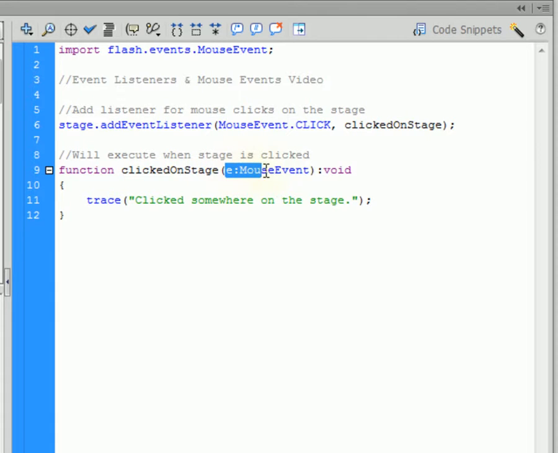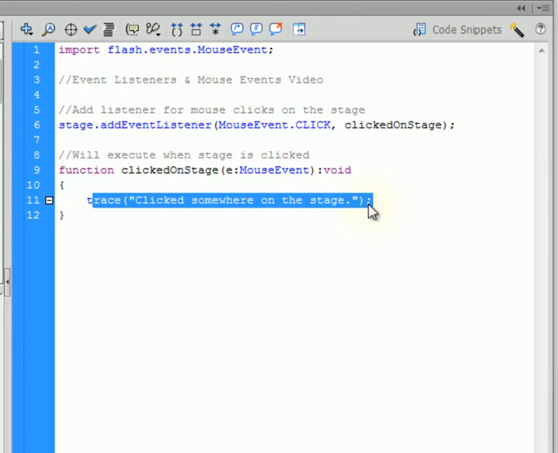We're telling it what to expect. So in this case, we're going to pass in the mouse event click to here, and E stands for event. So it's just going to take this event, pass it in. We're not going to do anything with that for now, so don't worry about it. And then our returning type is void, we're not returning anything. So once we get in here, it's going to say clicked somewhere on the stage.